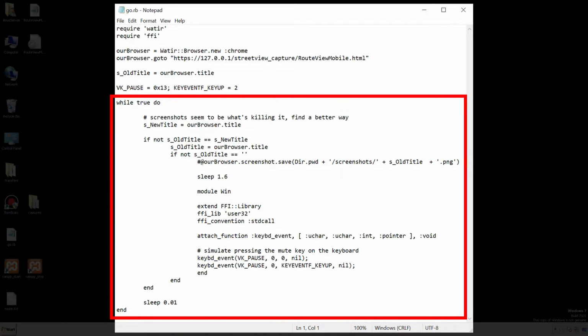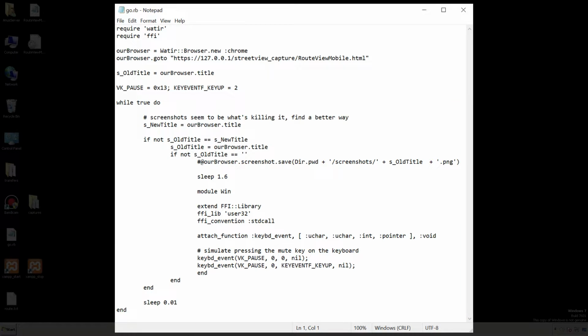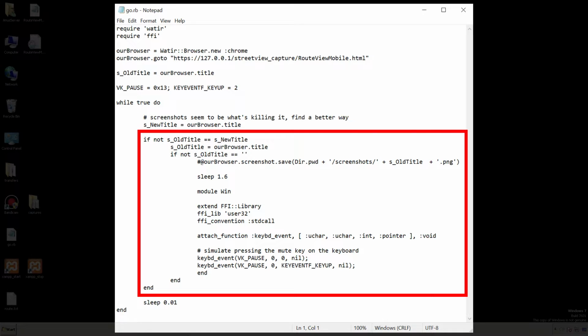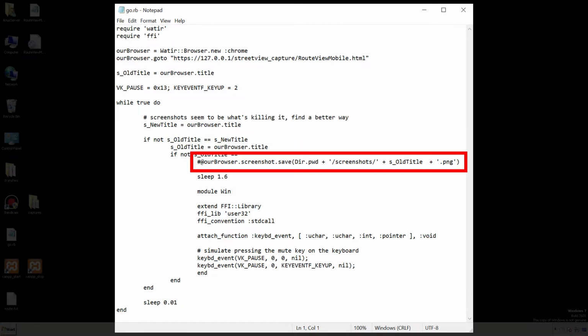The browser will never close as we have an infinite while loop. Once the end of the route is reached, it's our responsibility to manually cancel the script. It won't take infinite screenshots because the browser title will stop changing. This is the important part. A new page title has been found and we perform a key press. This commented out line is a way to take a screenshot within the script.